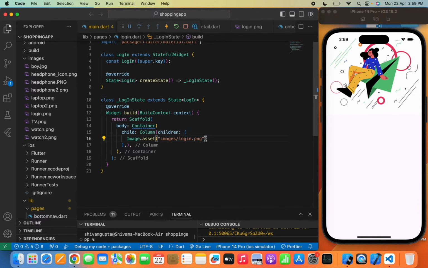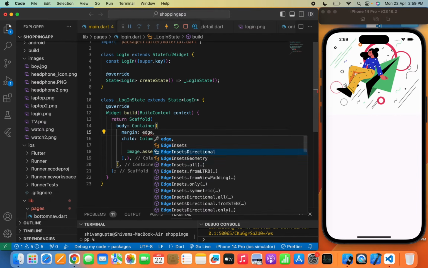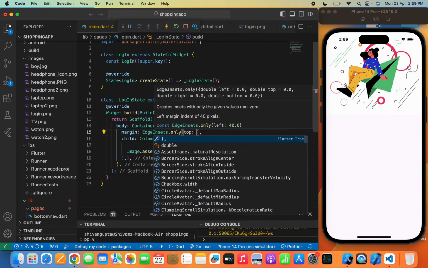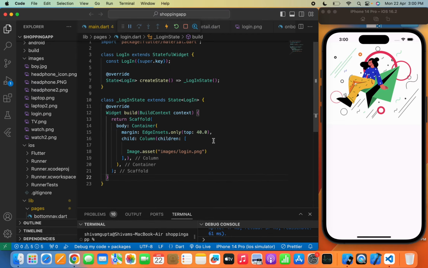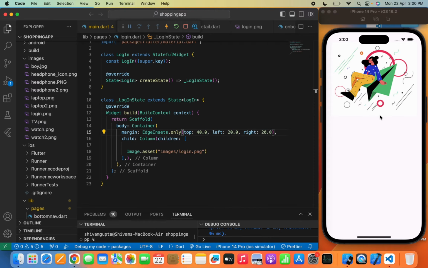Now we need to pass our height and width to the image. So I can pass the margin over here. I will write margin as EdgeInsets.only, and from the top which will be 40.0. So here you can see that I have given some margin. Now I also want to provide margin from the left and right position. So I will write left 20.0 and right 20.0. So here you can see the image.